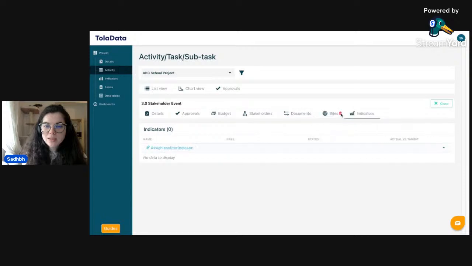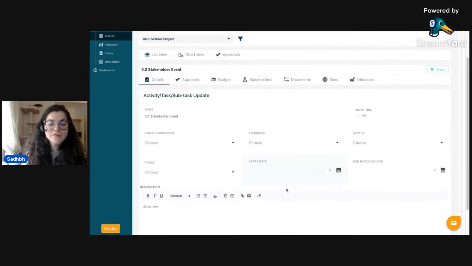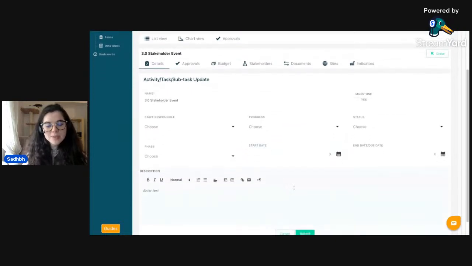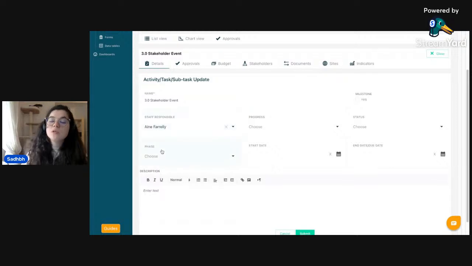And of course, if in future you want to remove any of these, you can just remove them with this delete button. So let's start off with our first tab here, the details tab. This is where you're going to be assigning your users. So for our staff responsible, let's say we're going to make Anya responsible for the overall activity.